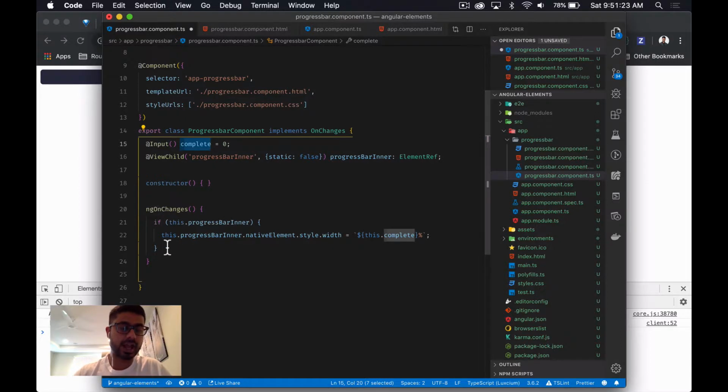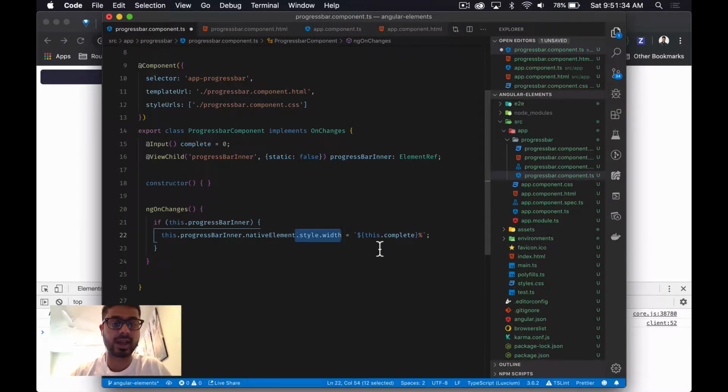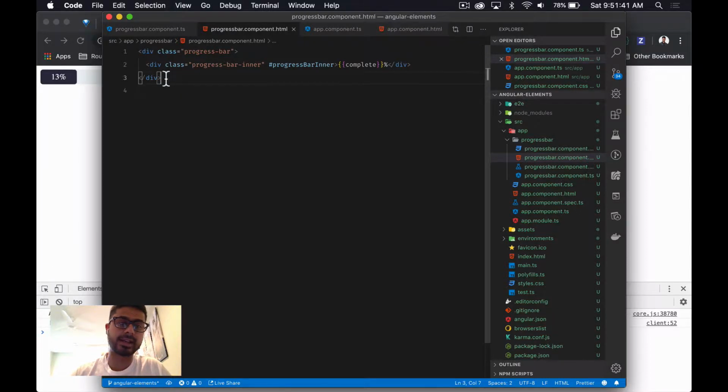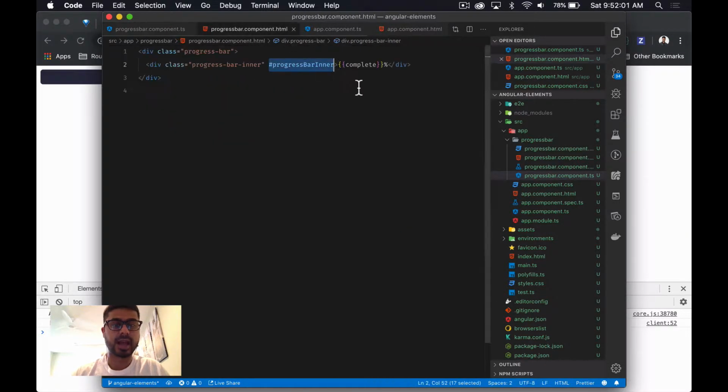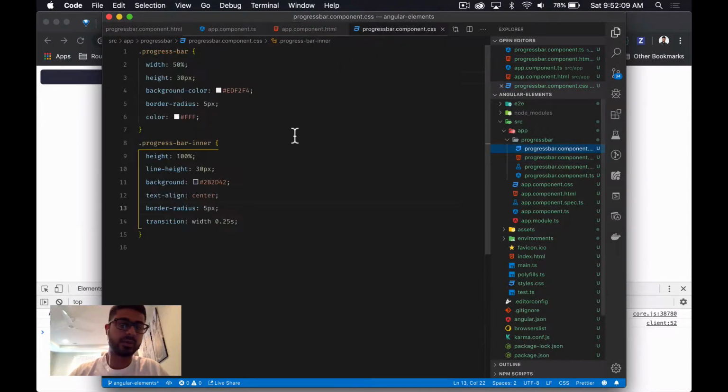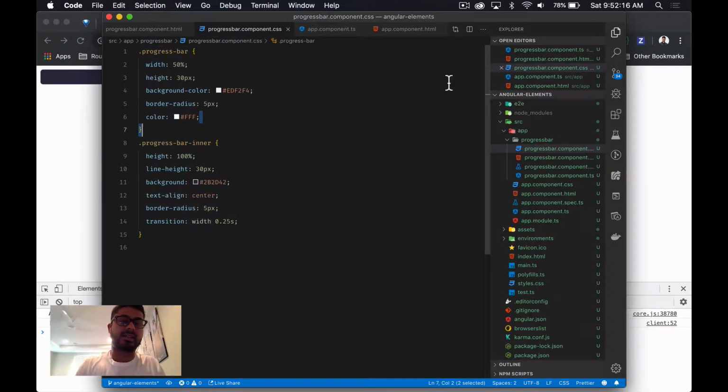We have, on change, the code that sets the width, the styles, the width of the inner progress bar div element. Over here, we've just copied over the HTML div tags. So the only change that really has been made is over here. So this denotes the reference that we have to the view child. So that would match that. And we just converted the complete percentage template styling to match Angular's. We copied over the CSS for the progress bar exactly as it is, so there were no changes there.